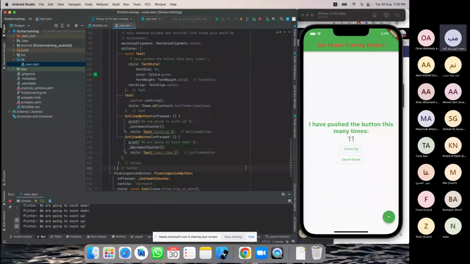Anyway, let's go back to what we were doing. Okay, so now we have count up and count down. Now we want to make something that will clear. We want to make a button that will clear the counter. You understand? We want to create a button, and if you click it, it will make it 0. Make it start from 0. Return to 0. Yes. So how can we do it?